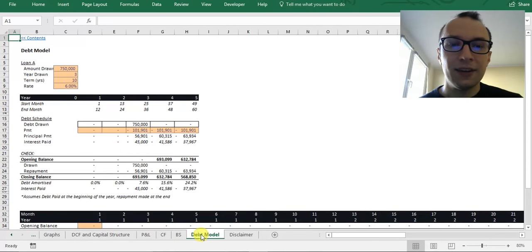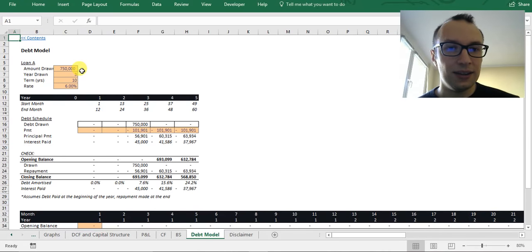And then I've also added as a bit of an extra here a debt model. So this model assumes that sometime in year 3 of the business, there's enough cash flow, there's enough maturity in the business, so you can actually go to a bank and ask for a loan. And that's exactly what this sheet does over here.